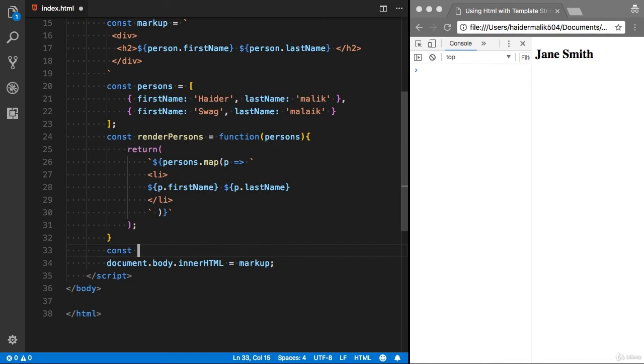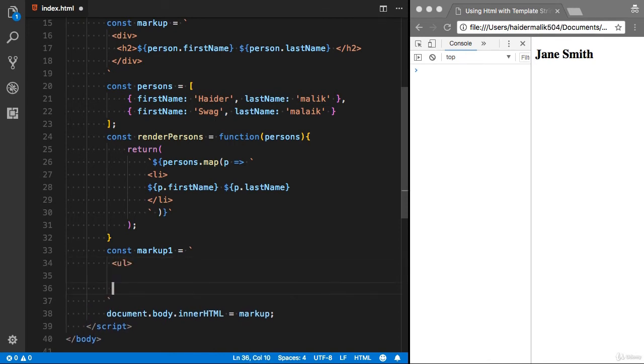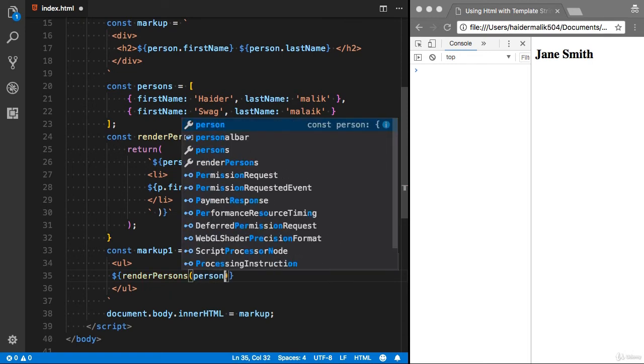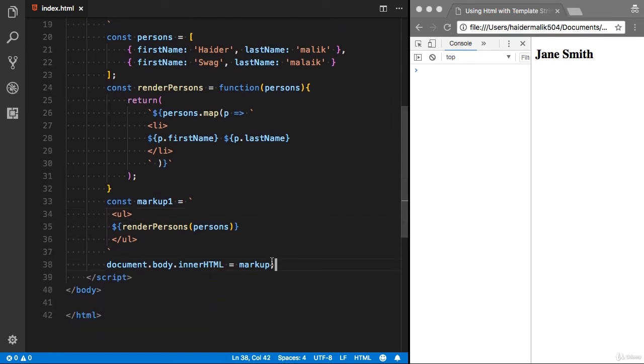So cool. Let's rename the markup. Let's create another markup one, and here I will have ul, unordered list. Now I need to call this function renderPersons, and we need to provide the persons array. It will render all the persons in the li. Let's try to test it. Oops, we need to add markup one here.